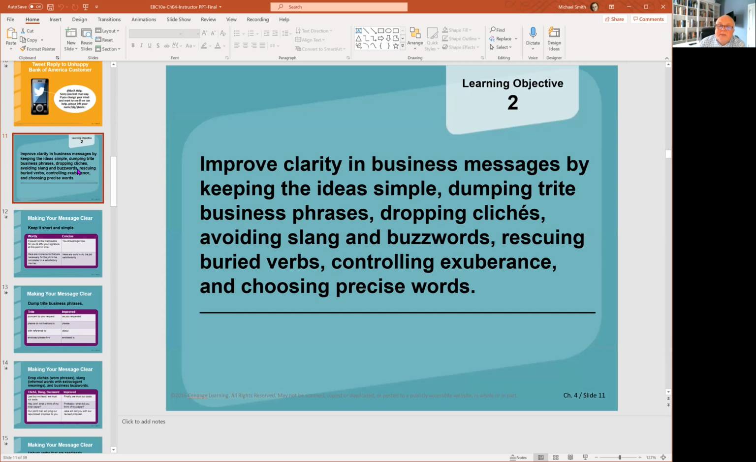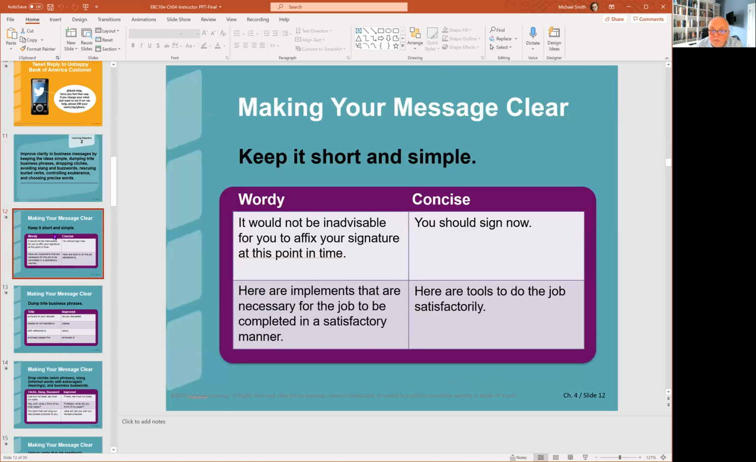Improve clarity in business messages by keeping the idea simple, dumping trite business phrases, dropping cliches, avoiding slang and buzzwords, rescuing buried verbs, controlling exuberance, and choosing precise words. So make your presentation clear. Keep it short and simple.